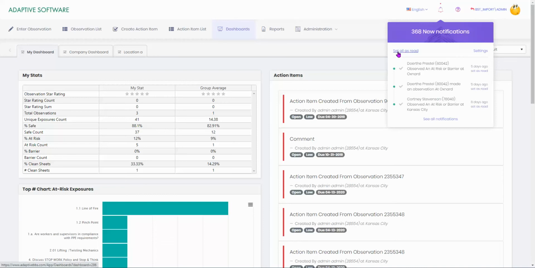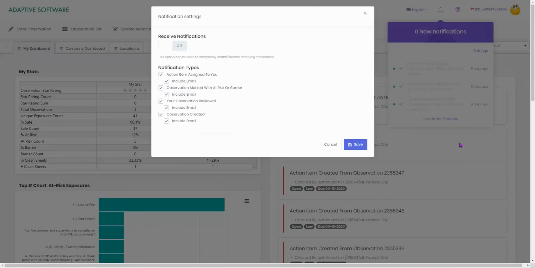On the left hand side, if you want to set all of these to have red, you can click that. It'll clear out that. And then if you want to see all your notifications, you can also click down here and see all of them and it'll list them out. But what we're going to look at is actually under the Settings tab. And you can see at the top of the page it says Receive Notifications.